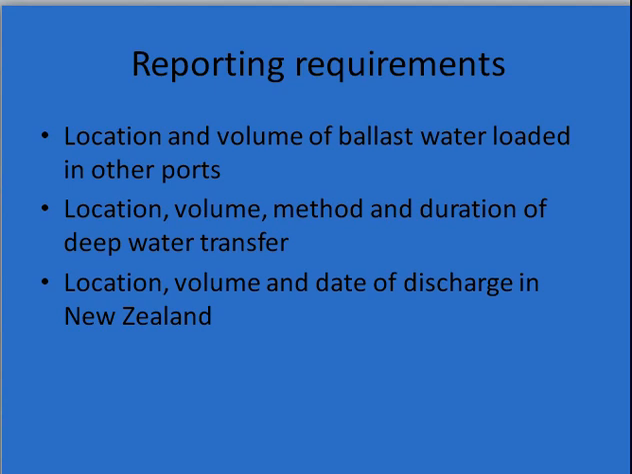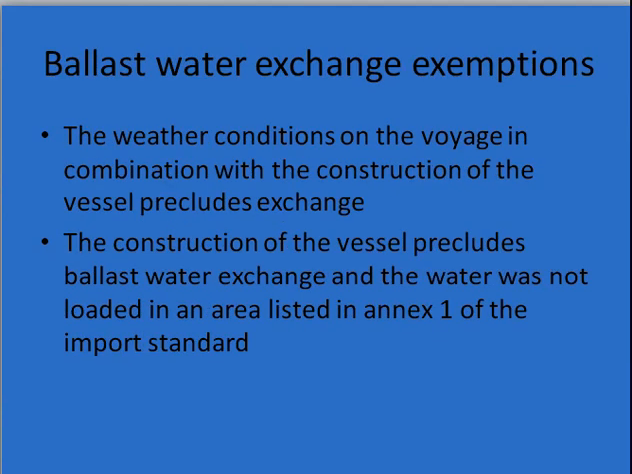Reporting requirements are the location and volume of the ballast water loaded in other ports, the location, volume, method, and duration of deep water transfer, and the location, volume, and date of discharge in New Zealand. All right, so that's what you have to put down on your paperwork. Although you don't have to do that if the weather conditions on the voyage in combination with the construction of the vessel preclude exchange.